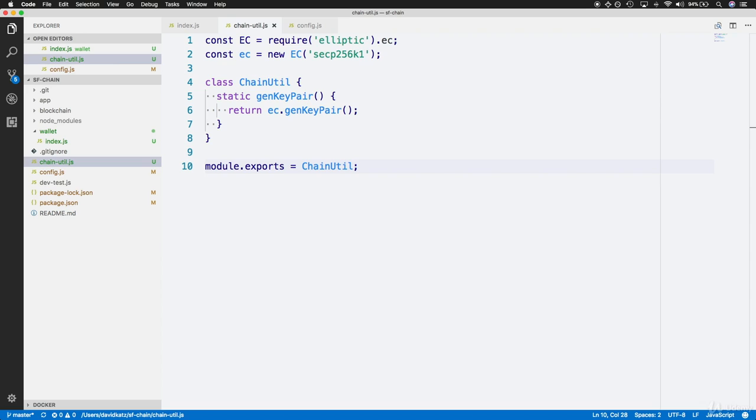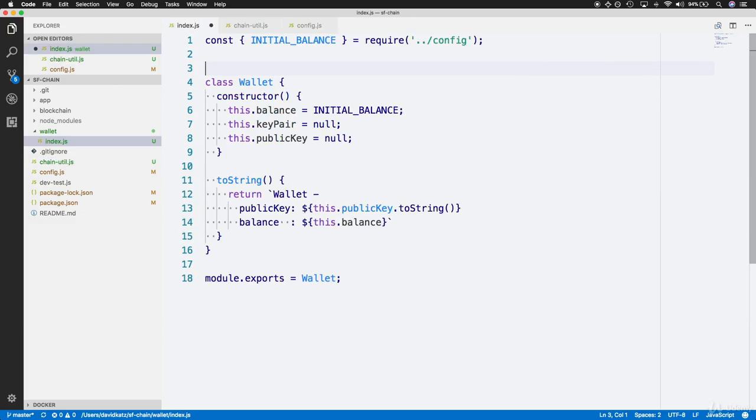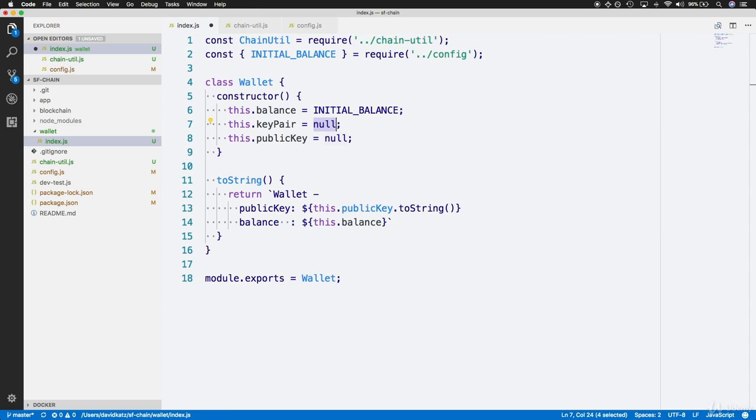Now within our wallet class, let's create a ChainUtil constant at the top of the file. So in wallet/index.js, we're going to grab the ChainUtil class we just created, and that is located one directory above at the root under chain-util. With this ChainUtil module, we can use a static genKeyPair method to create a keyPair object within the constructor of this wallet. So let's call ChainUtil.genKeyPair, and this will create the keyPair object for the wallet class.